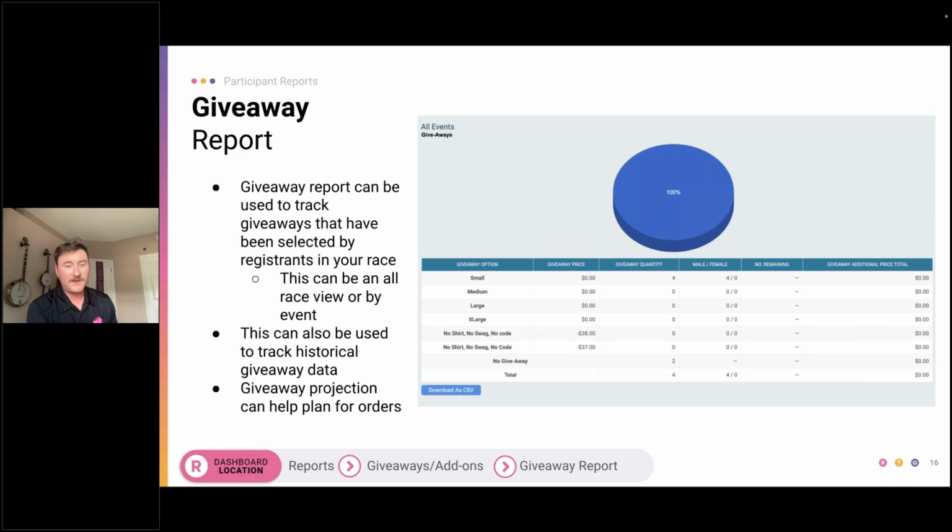This report will show you how many of each giveaway type has been requested or ordered during registration, and the genders who have selected it. If you have inventory set up for your giveaways, it'll show you how many of a certain giveaway item are remaining, and then show you how much money you've raised or earned or given away, in this case of this example, through those giveaways.